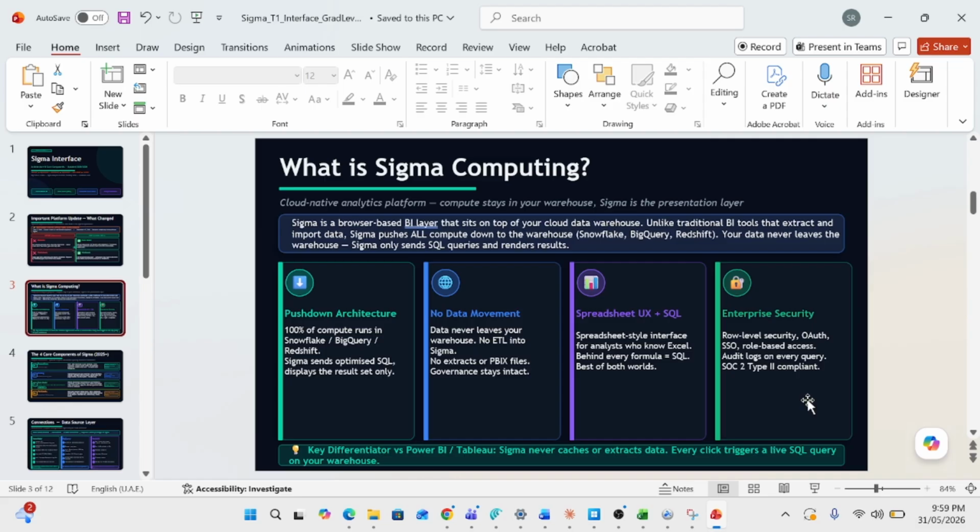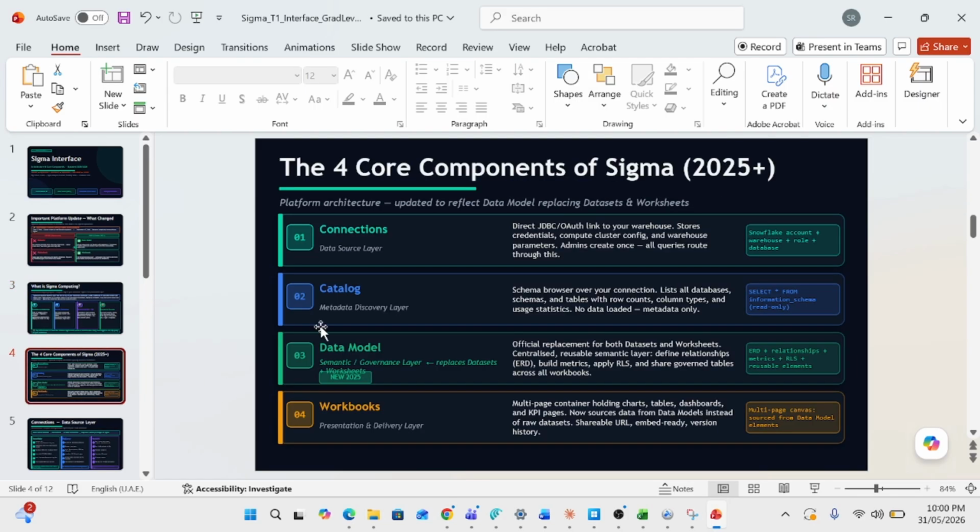But spreadsheet UX plus SQL: it has a spreadsheet look like Excel. If you open your Sigma computing, it looks just like Excel. That's what it's trying to say, along with the SQL, whatever is there. Enterprise-level security, row-level security, OAuth and SSO, single sign-on and all that is going to be supported. Okay, then let's go to the next slides. Basically, there are four core components of Sigma.